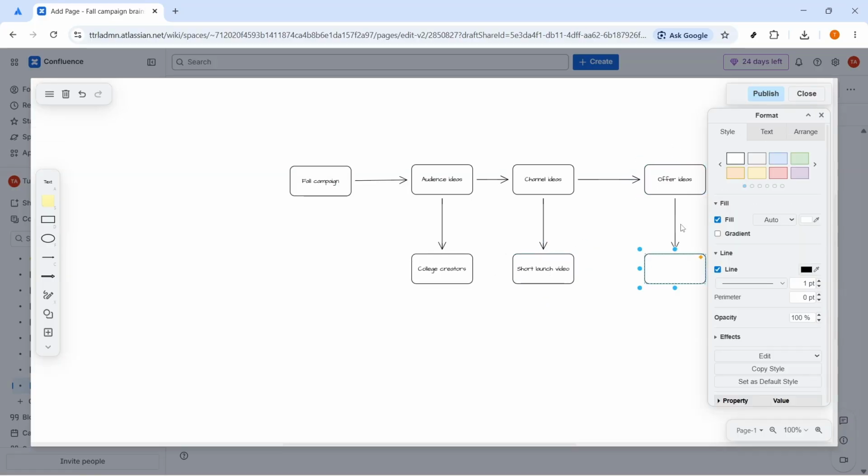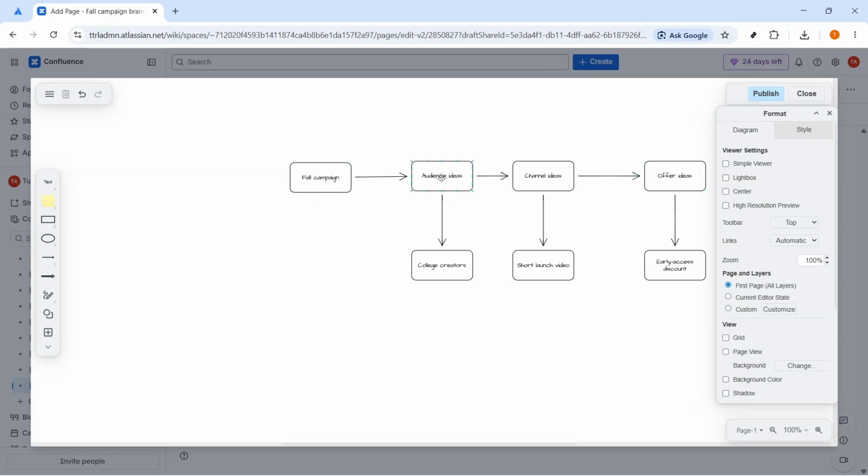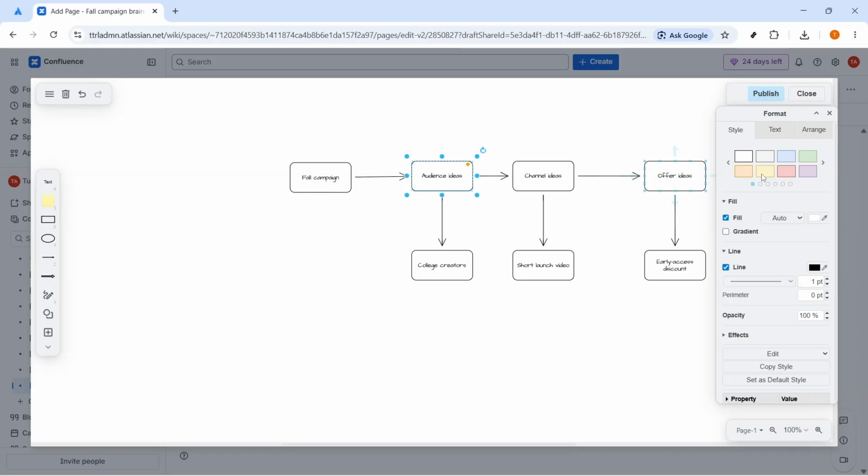To color code the branches, click the Audience Ideas shape. Over in the right Format panel, click the Fill Color Swatch. From the palette, choose a blue color. Repeat the fill color change for Channel Ideas, selecting a different color from the palette. Then click Offer Ideas and choose another distinct color, so each branch is visually grouped.